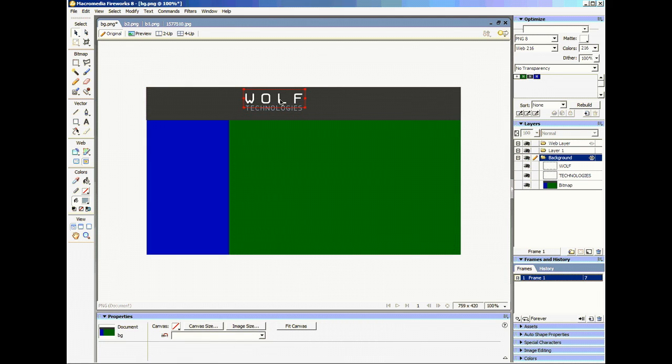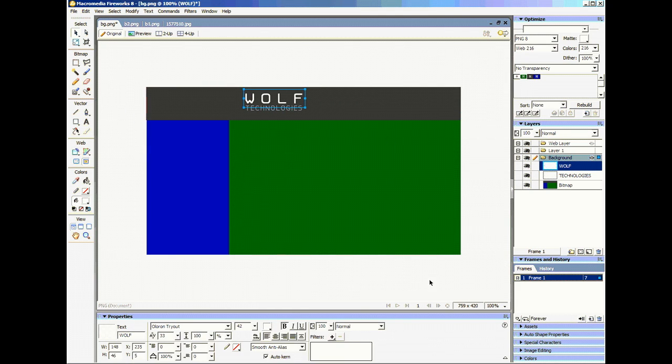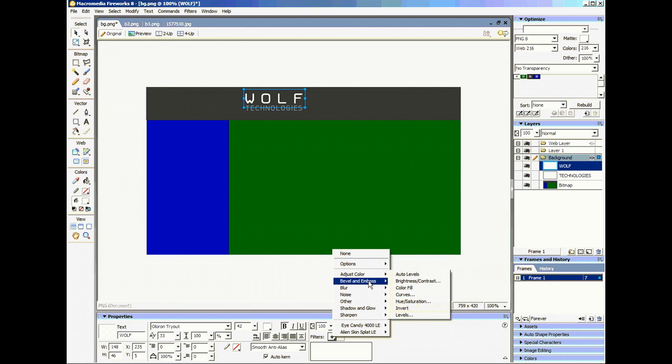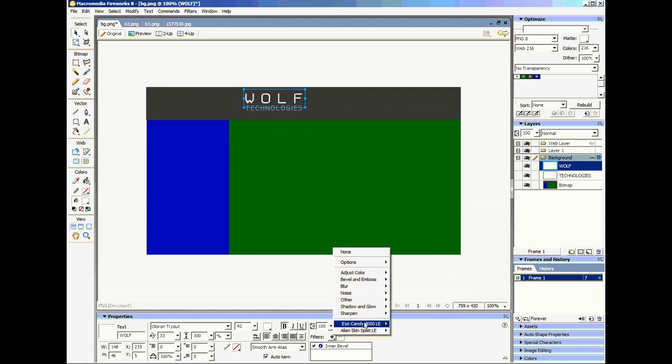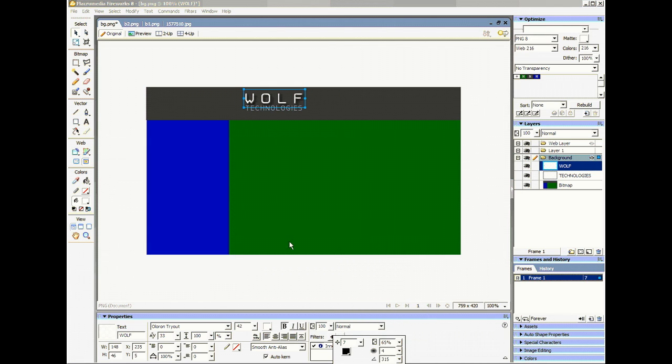So the next thing I'm going to do is I want to add some effects to the wolf word. So I'm going to select that. I'm going to go under filters. I'm going to select the bevel and emboss, and then inner bevel. And you see it just gives a little bit of a 3D effect. I'm going to turn down the bevel so that it shows up a little bit better since that font is very thin. There we go. And now I'm going to add another filter under the shadow and glow options for a drop shadow. So now we've got a little bit of drop shadow going there.